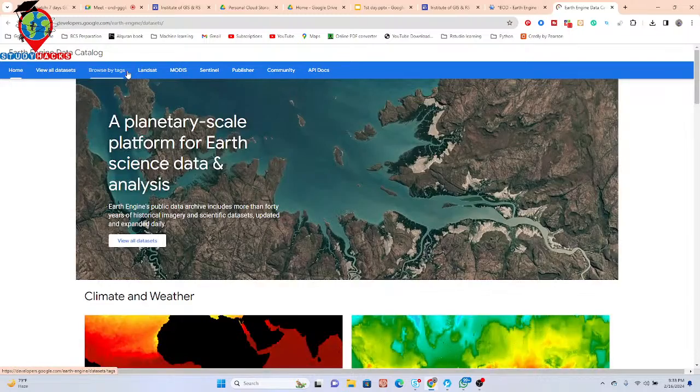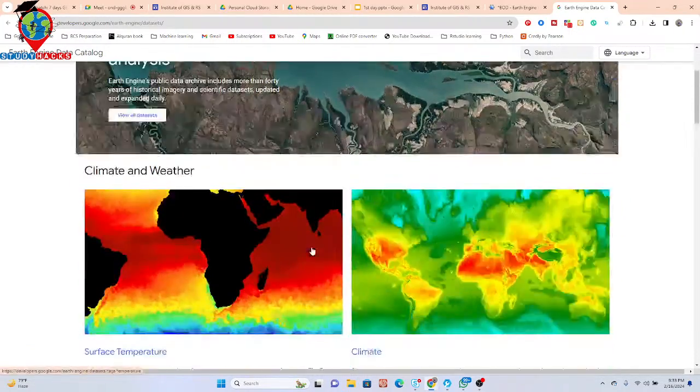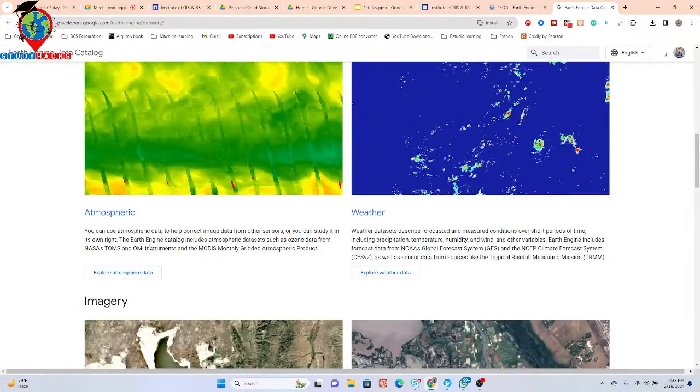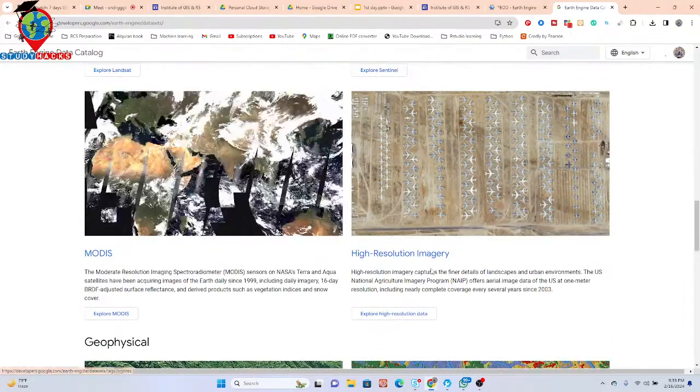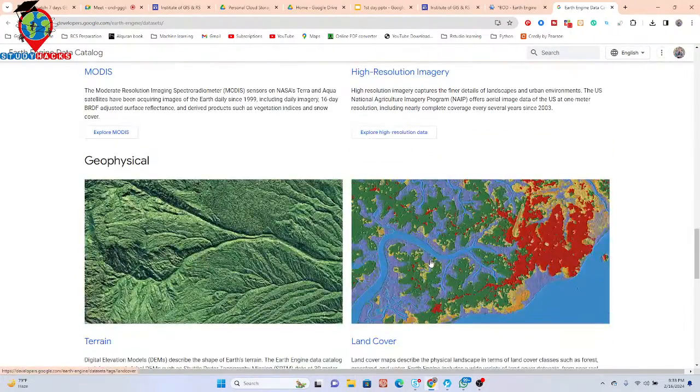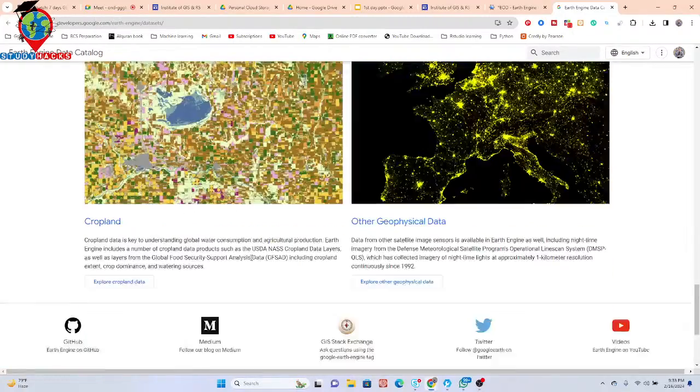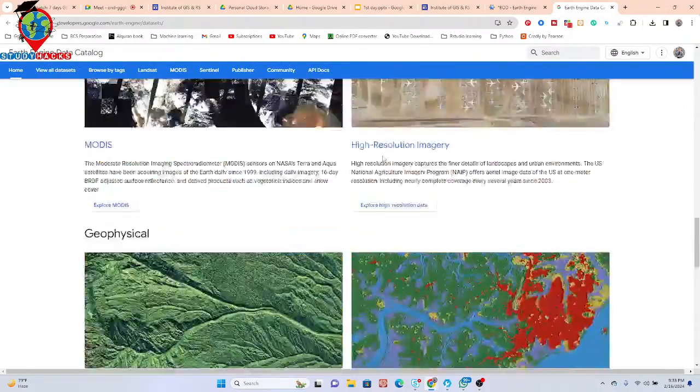When I click here, I can get the whole Earth Engine public data catalog. You can see climate and weather data. I can get surface temperature, climate, atmospheric weather, and imagery: Landsat, Sentinel, MODIS, and high resolution imagery for a specific region. Also you can find terrain datasets, land cover datasets, and cropland datasets. So, a lot of datasets.